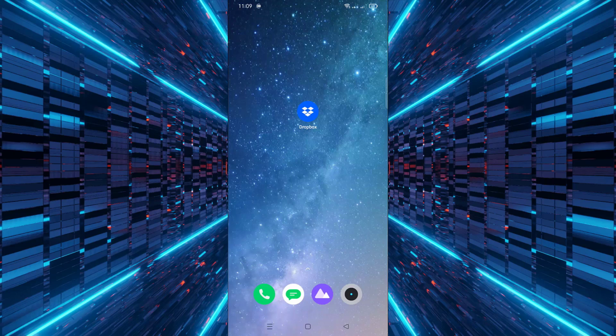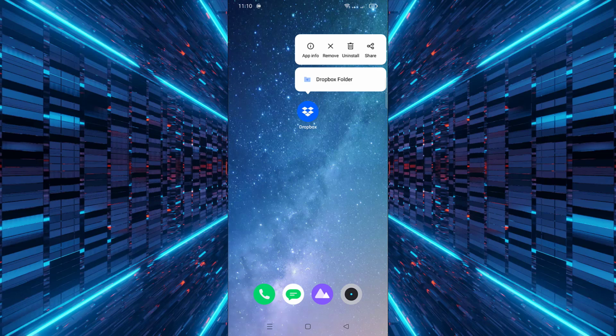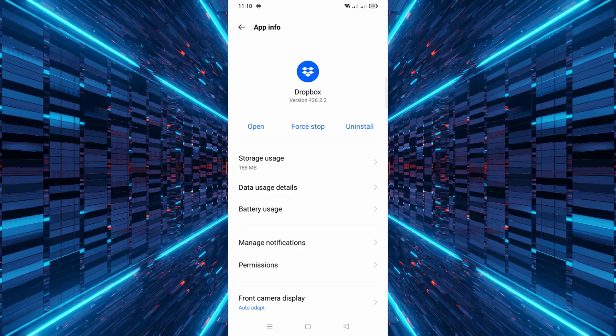First, locate the Dropbox app icon on your phone. Next, press and hold the app icon for a few seconds until a menu appears. Then, tap on the option that says App Info. This will take you to the app settings page.